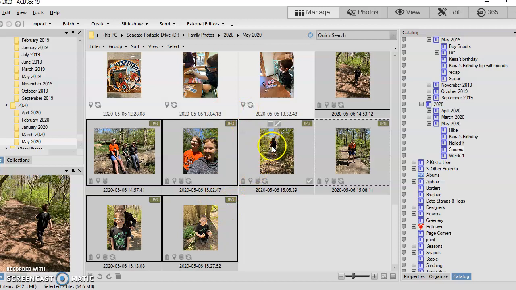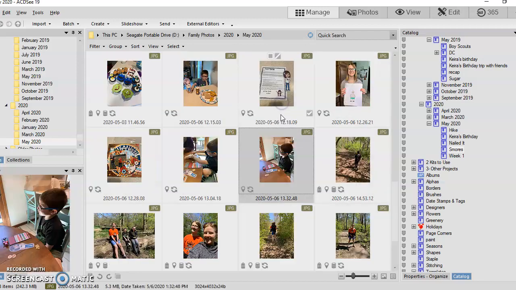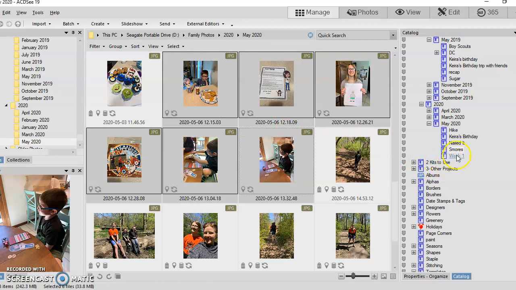So those are now tagged, and then here's a few other ones that I have not tagged yet. You can see they don't have the little tags yet, so I'm just going to select those as well, and I'm going to put them in week 1 because I'm not sure if they're going to be individual pages yet. So I'm going to put those in week 1.